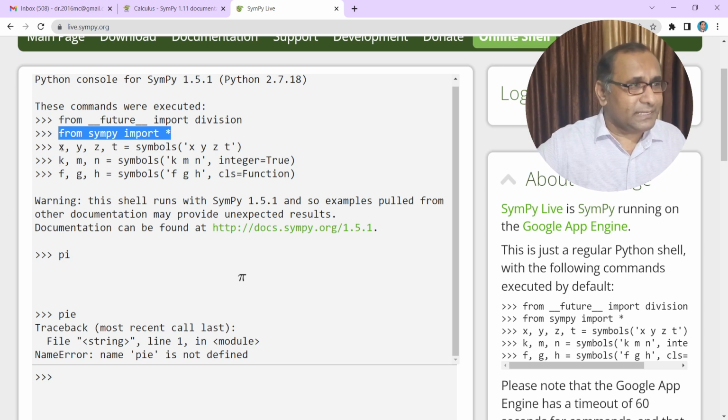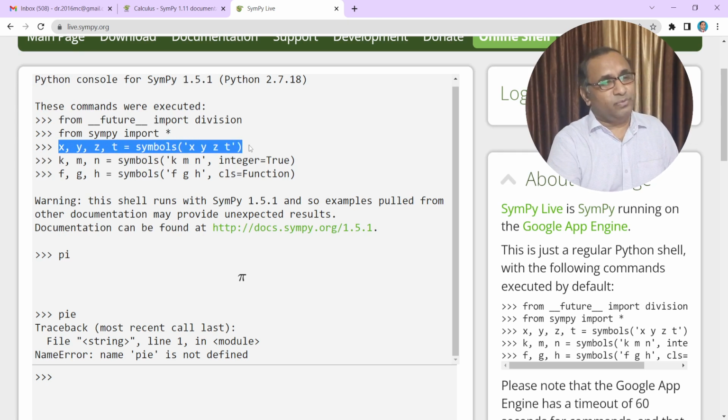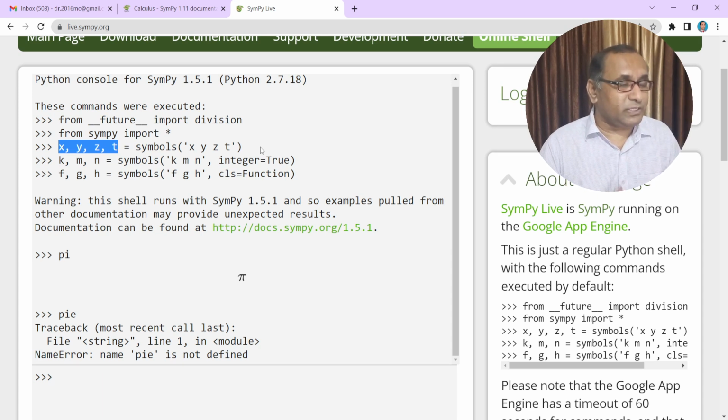The third statement is x, y, z = symbols. Now when we are doing some symbolic simplifications, calculations, or we want to apply some operators on symbolic functions, in that case we have to define symbolic variables, integers and functions. So in this statement, we are defining here x, y, z, t. These are the variables which we will use for symbolic functions, symbolic calculations, symbolic mathematics.